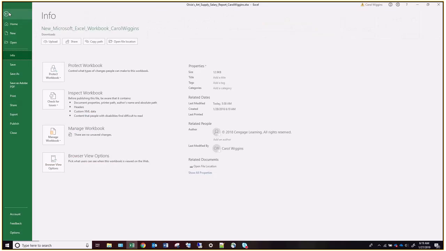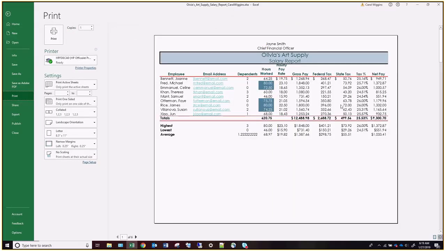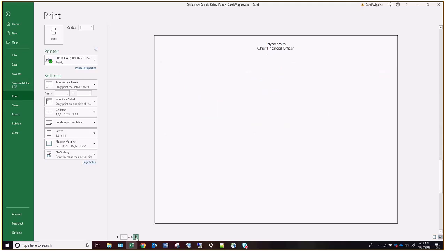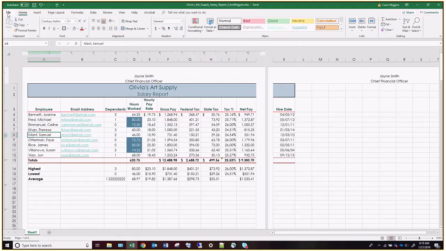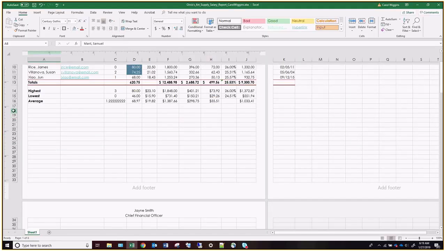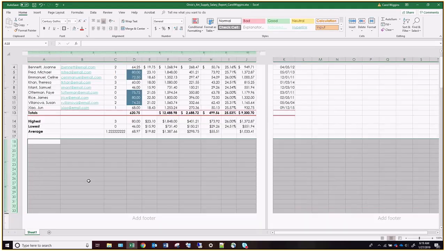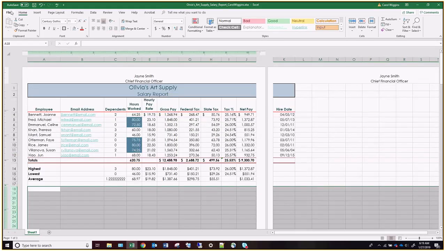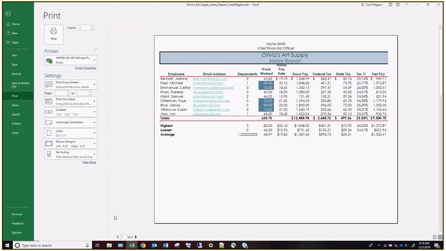And then I'm going to go to my backstage, and I'm going to go to print. Notice it's printing, well, I'm getting 6 pages because all of these are blank. So I need to go back, and I'm going to delete rows from here. It doesn't really matter how many, just so that it comes up properly. Now I'm going to go back to print.